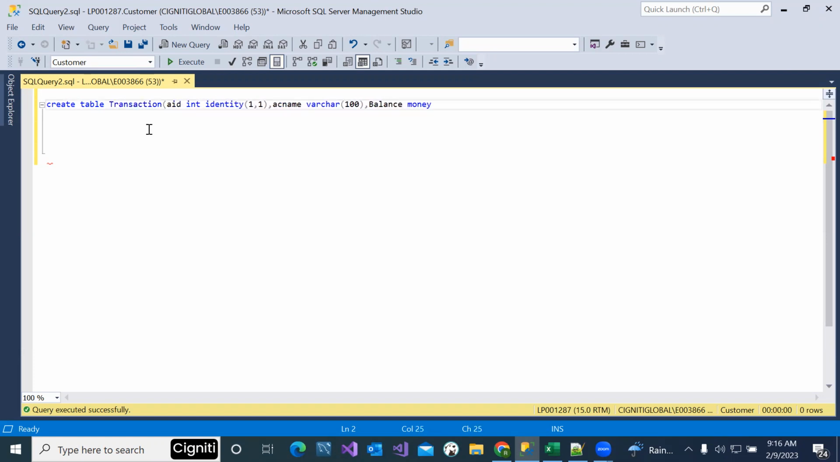So let's keep it as a transactions table. Account ID, account name, balance, and amount requested for withdrawal. Amount requested, money. Okay. Account ID, account name, the balance amount that is available in your account, and whenever you request some amount for your withdrawal, that will also be recorded here. Okay. This is our table.